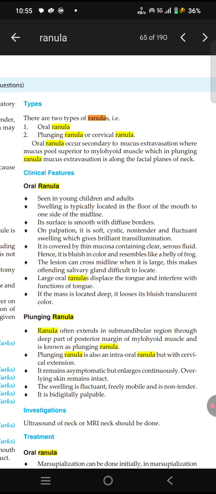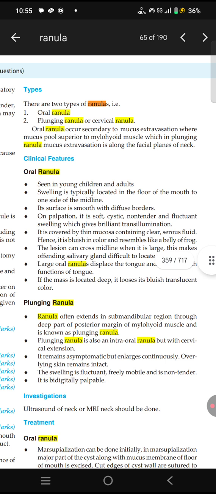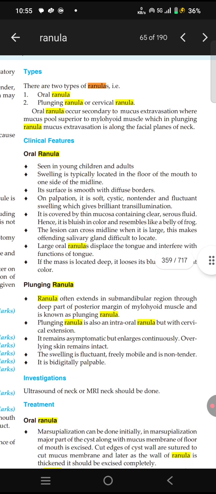It is a soft, cystic, non-tender, fluctuant swelling which is bluish and transilluminates. The mucosa covering it allows the clear, serous fluid to show through. Hence the bluish color resembles the belly of a frog. The lesion is often related to the salivary gland.